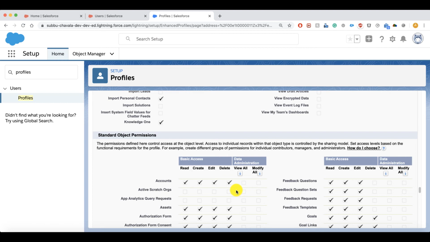Why hasn't Salesforce given that one to us? Because Salesforce doesn't want you to decide each and every permission for different types of users. It has given a set of profiles to you. You can clone any of those profiles depending on your requirement, and in the cloned profile, you can edit whatever you want, including object level permissions.